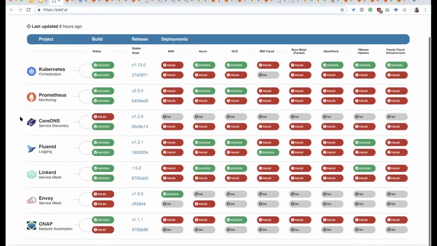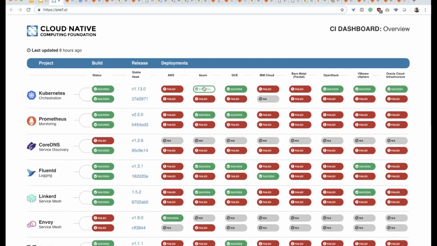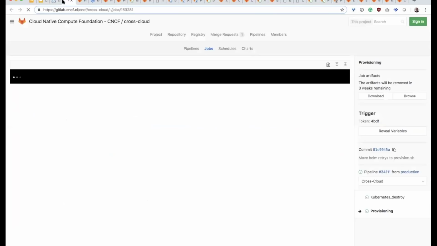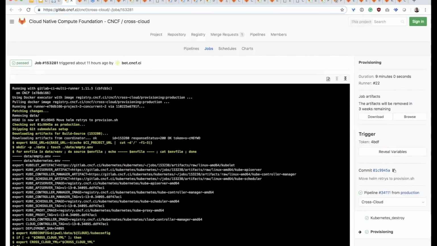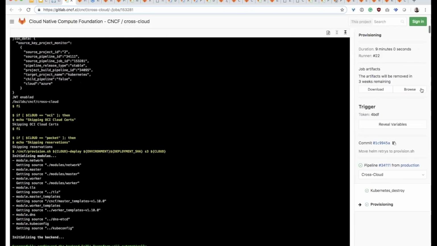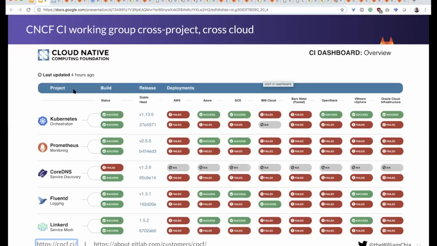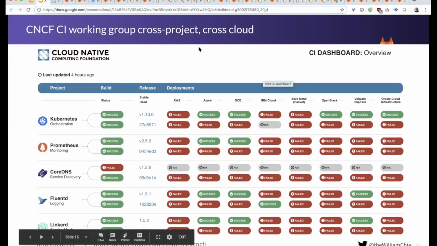So this is a really complex thing where this working group said, hey, we want to run cross-project, cross-cloud. So I want to see how Kubernetes, Prometheus, CoreDNS, Linkerd, Envoy, et cetera, perform on AWS and Azure and GCP and IBM Cloud and OpenStack. And I can go and look at any of these jobs. Here, this one was successful. And this is their instance of GitLab, which is a similar interface to what I've just been showing you, where you can review that job. You can browse the artifacts for that job. And so this is something that's a bit more complex that is built out of those primitives.